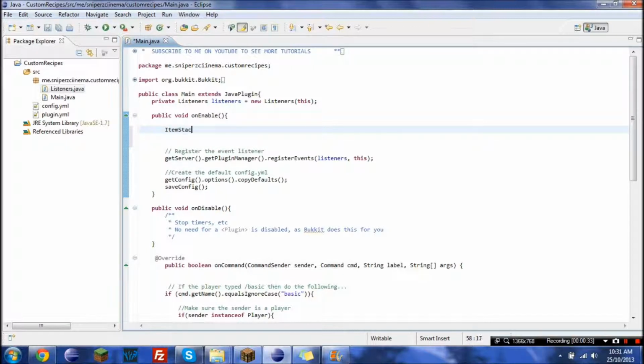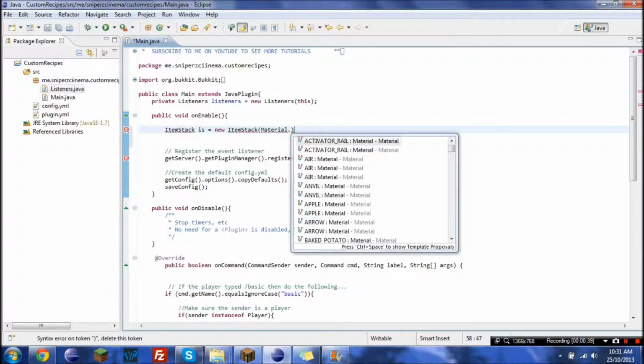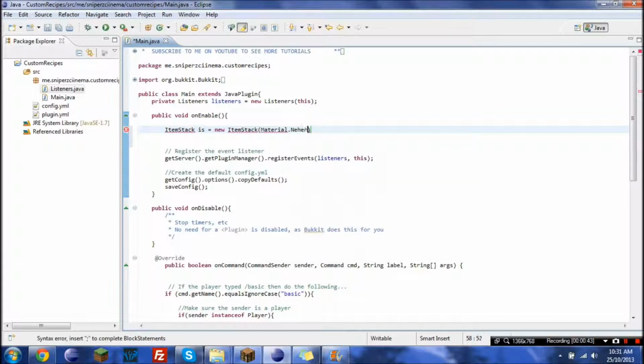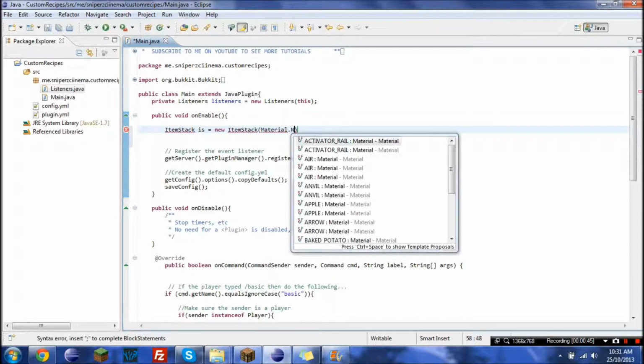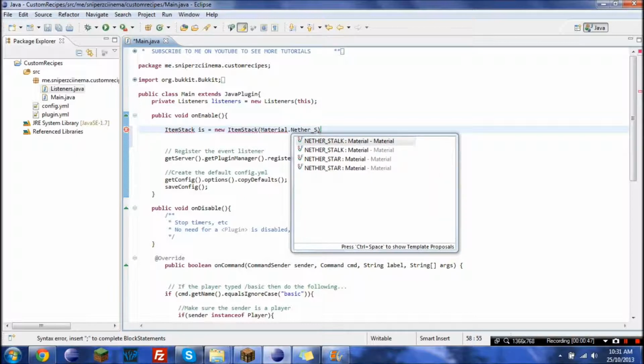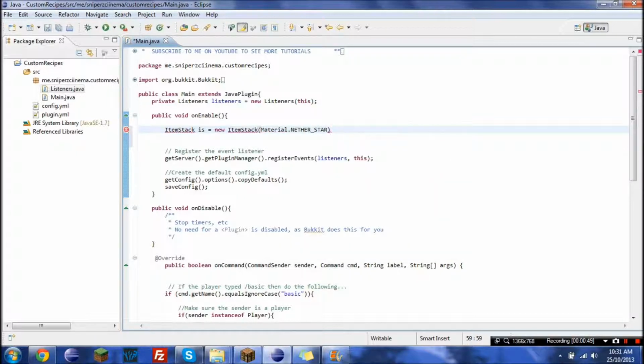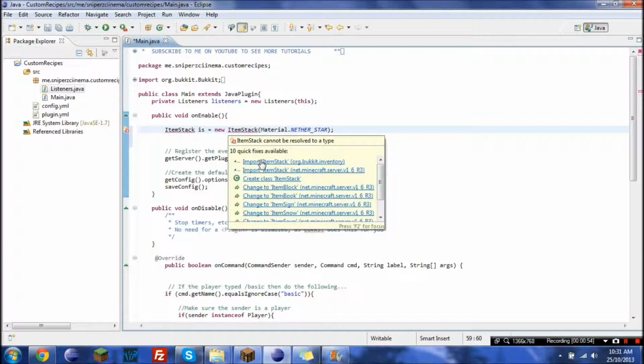So item stack equals new ItemStack, Material dot, and just for the purpose of this video I'll use nether star, just because it's the first thing that popped into my head. So now I gotta import.